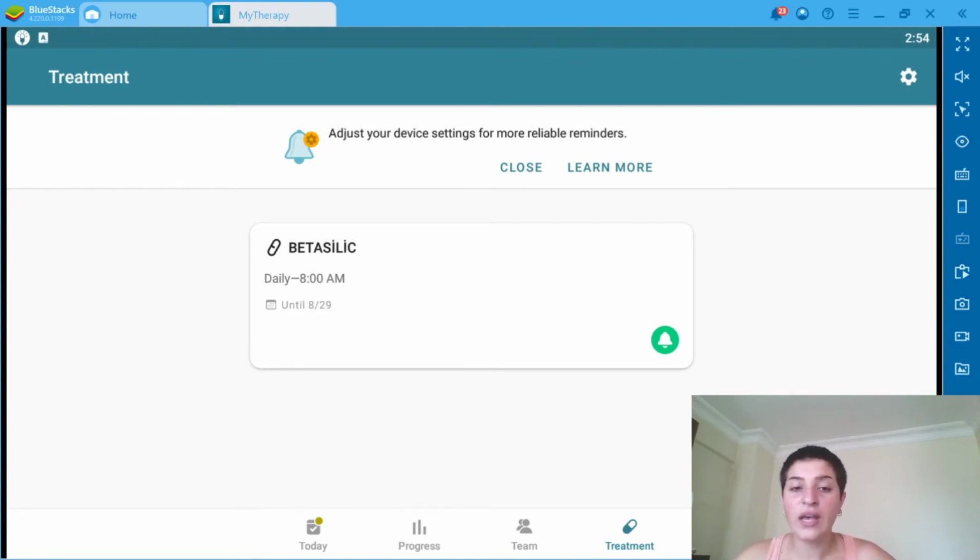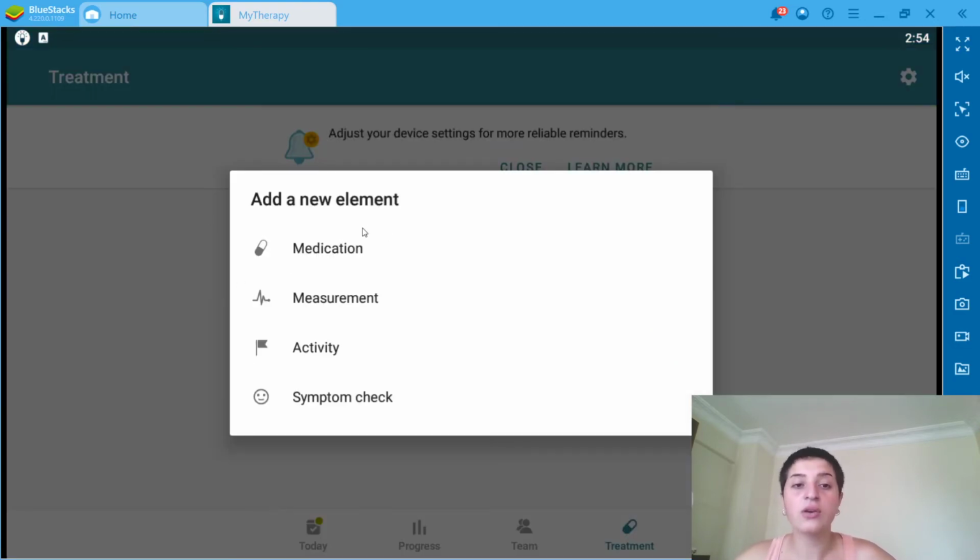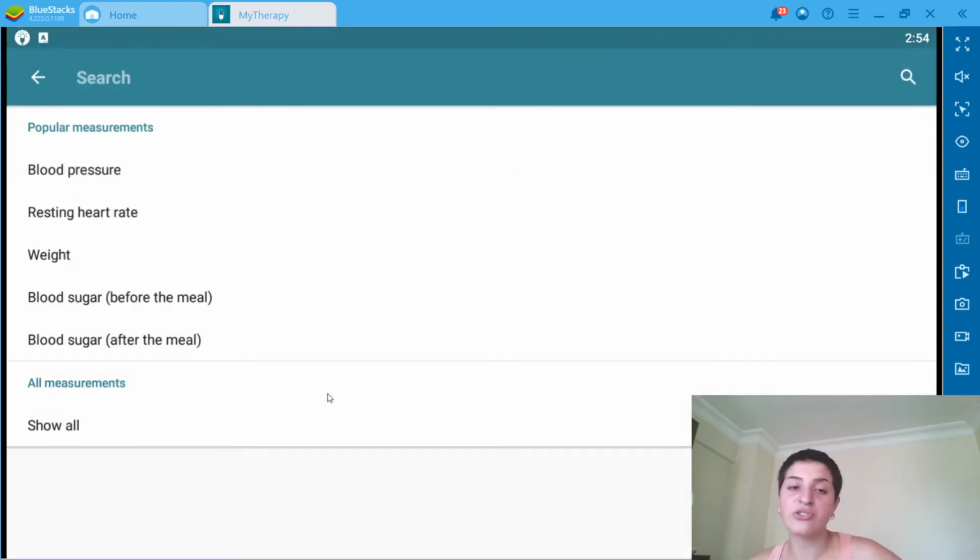So we can also click again, and you can add again, but it doesn't have to be medication. It can be a measurement. Let's assume that you have diabetes, so you have to check your blood sugar, or maybe you have to check your weight every day. I don't know why, but maybe there are a lot of things out there. So maybe you need to be taking your blood pressure or resting heart rate.